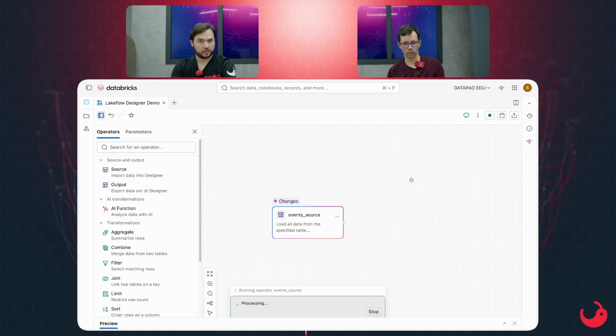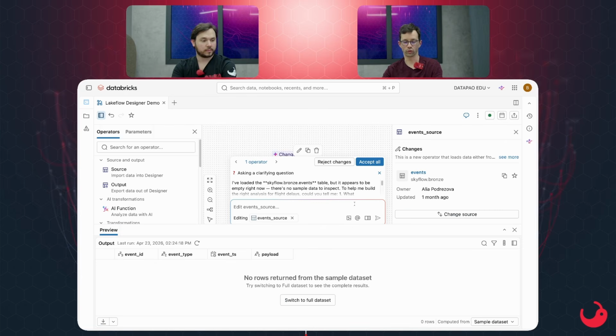So I'm super enthusiastic about this, although I really like writing SQL, writing code myself, but we will see how Lakeflow Designer helps in authoring pipelines using a visual interface.